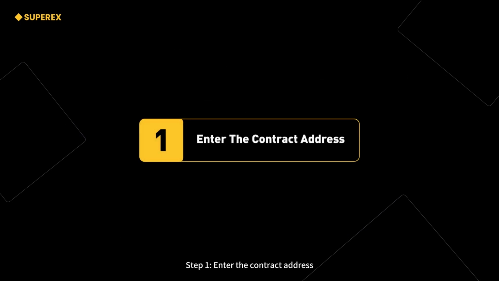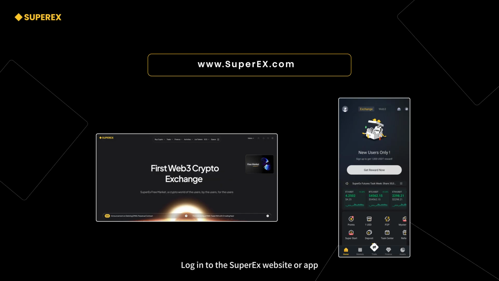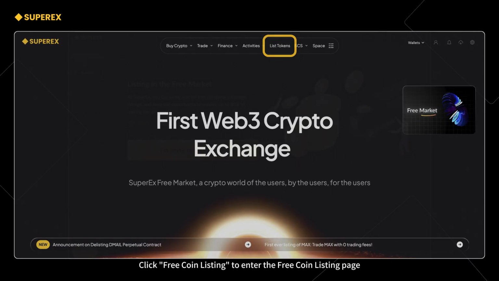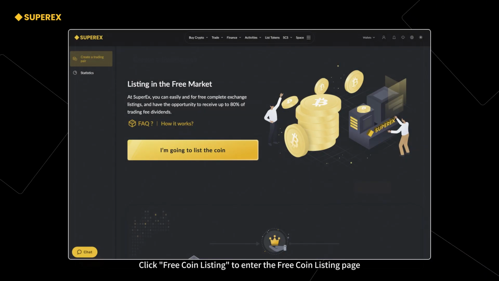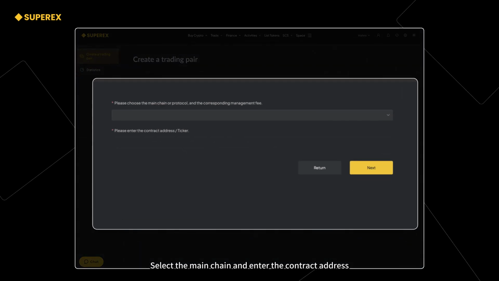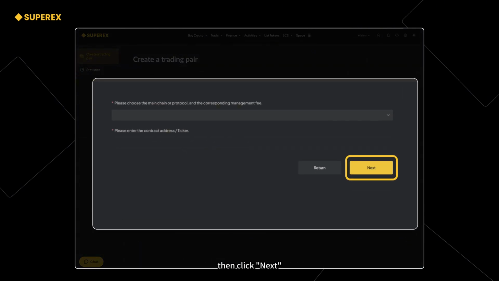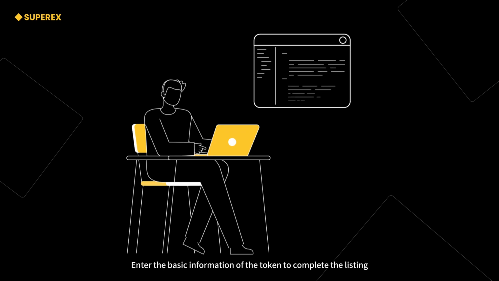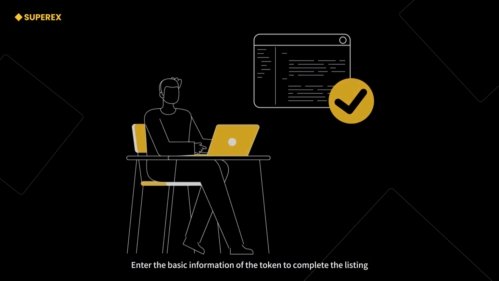Step 1. Enter the contract address. Log in to the SuperEx website or app. Click Free Coin Listing to enter the Free Coin Listing page. Select the main chain and enter the contract address, then click Next. Enter the basic information of the token to complete the listing.